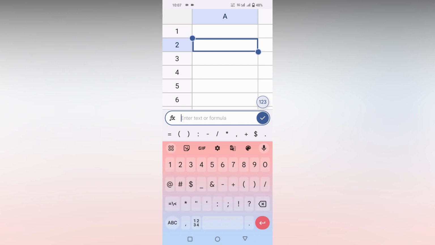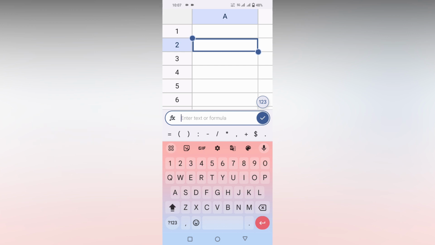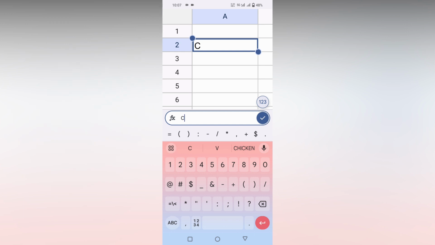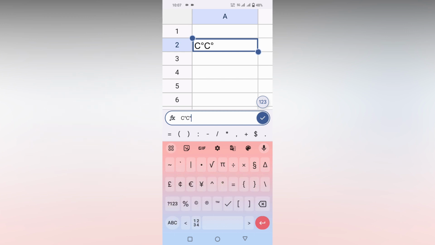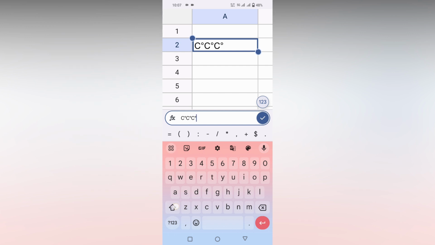So now click on this number section, and first of all you just need to click Celsius degree symbol, so tap C. Then click on this number section, then click on this again. You will see this degree symbol. So this is how you insert the Celsius degree symbol on your Google Sheet mobile.